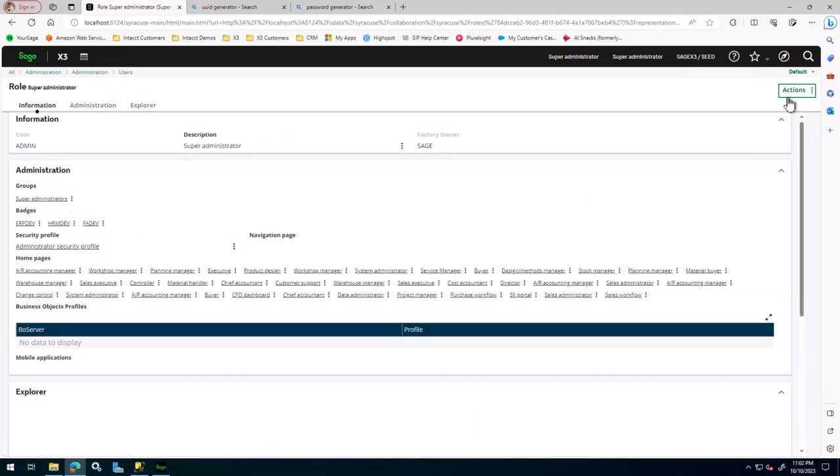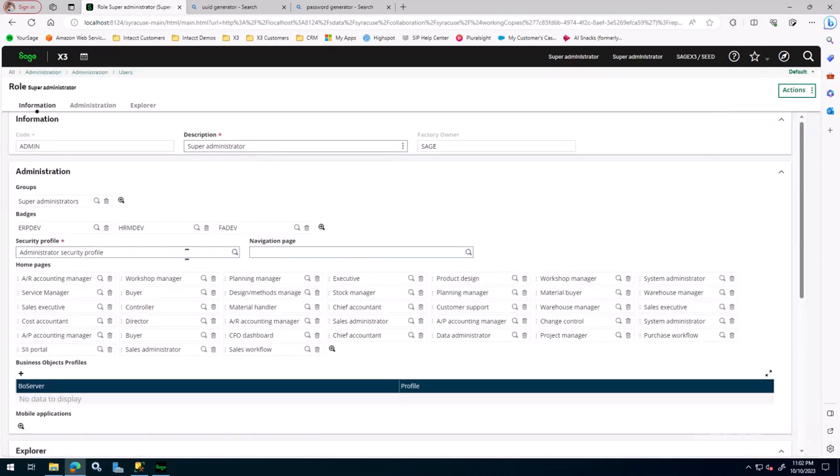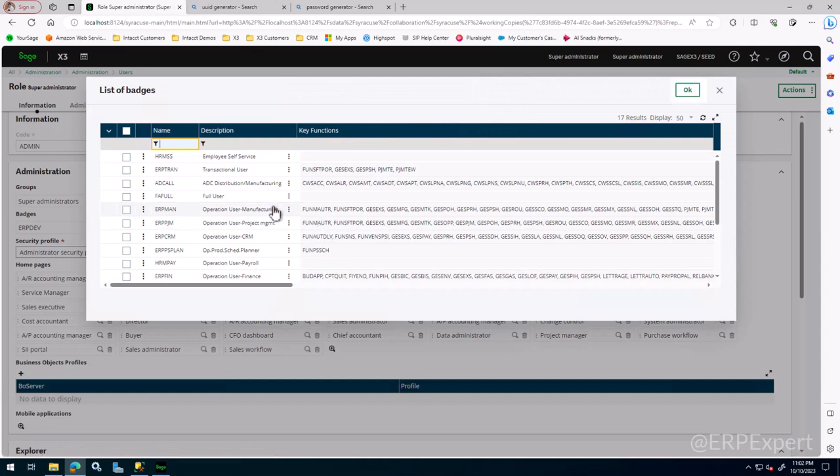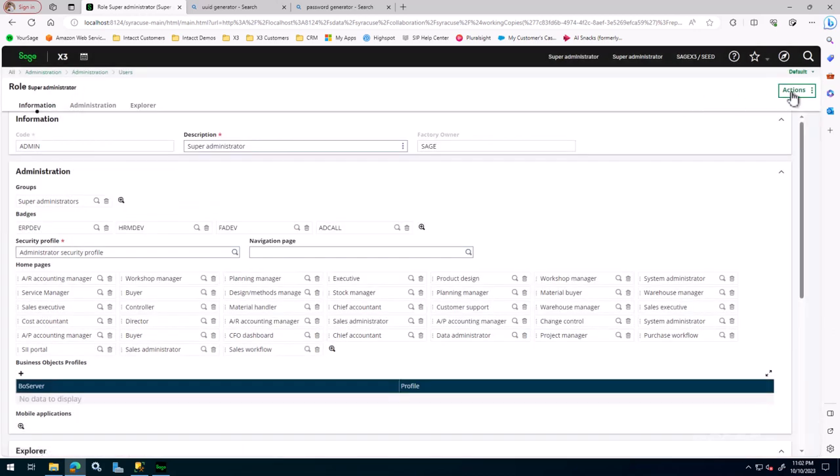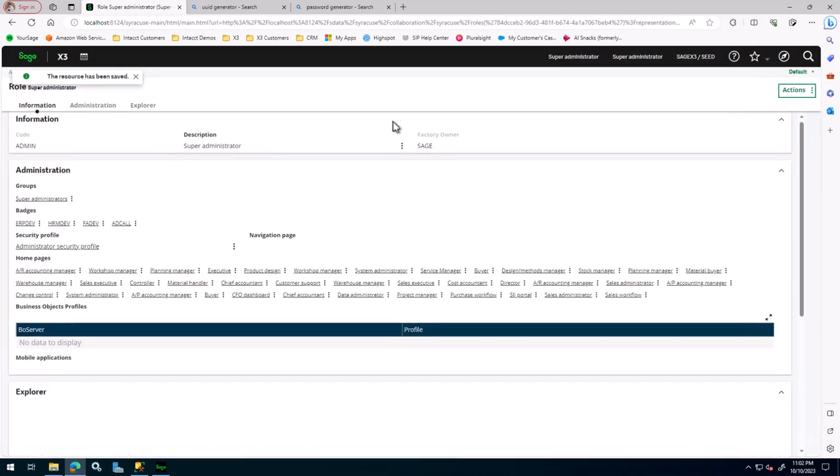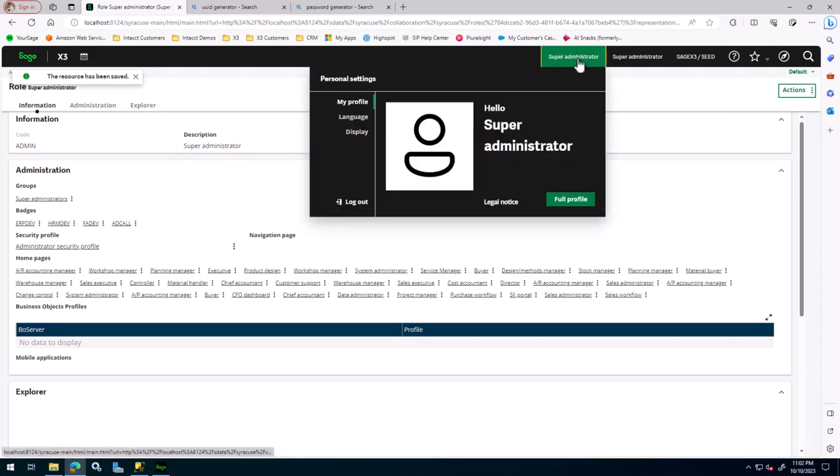So if you click on that action button and click edit, and in the badges section, I'll need to click this plus button here and say I'm assigning ADC All to this. So I'm clicking OK and I'm clicking save. So this is the first step that you need to do in SageX3. You can log out of here.